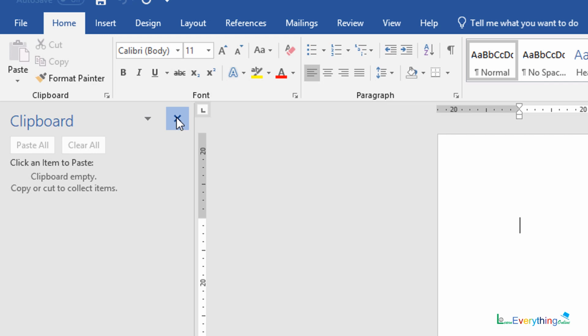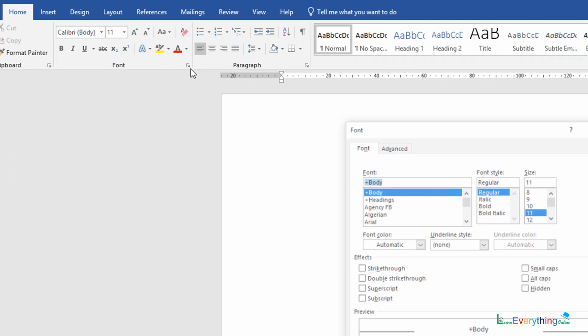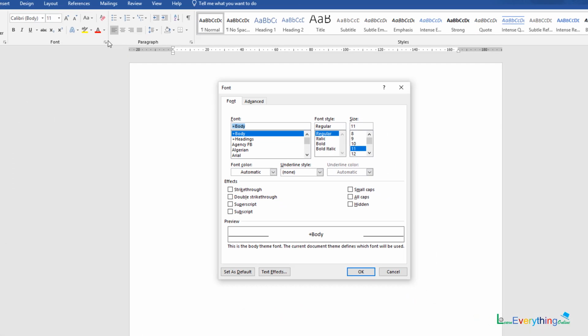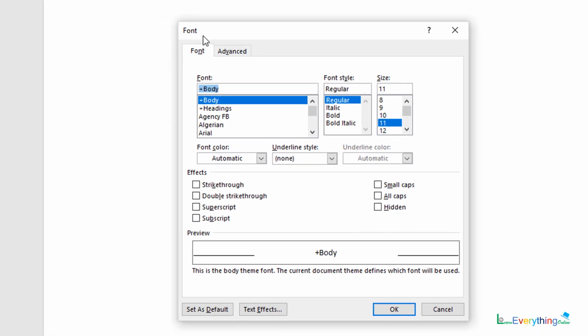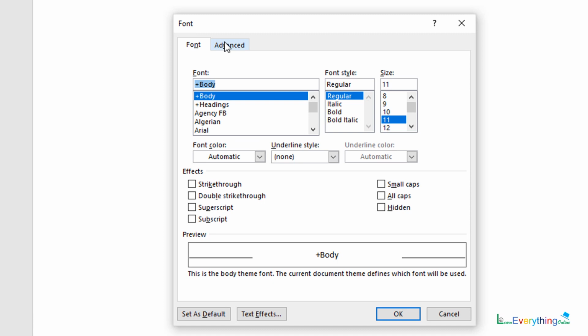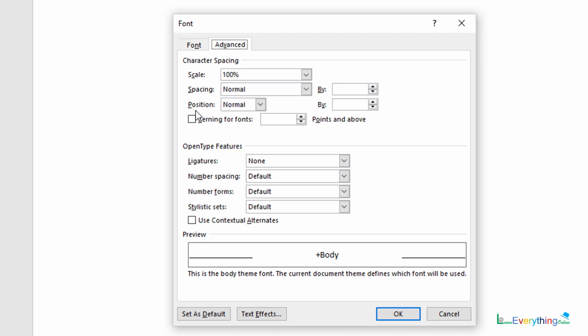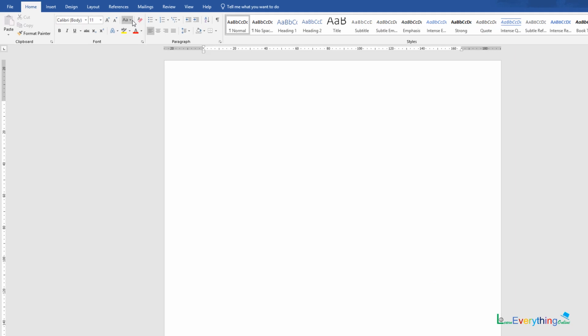If you want to apply an additional command, you have to go to this down button. You can see one box will appear with that particular function name, say Font, in which you have Advanced. This Advanced will give you some more features which may be required in your day-to-day work, but which are right now not available in this particular ribbon.